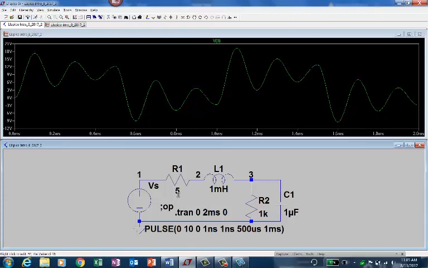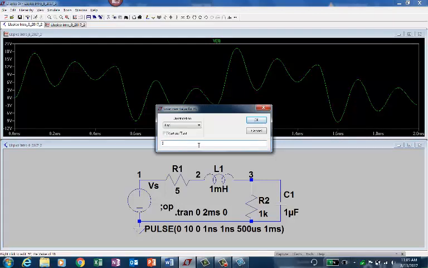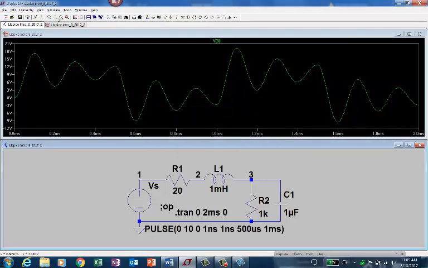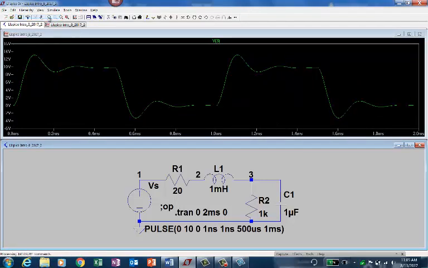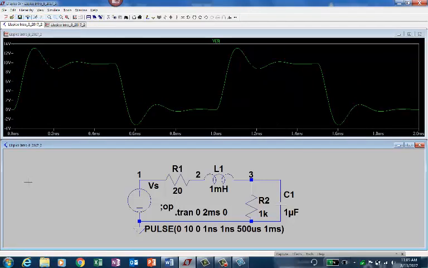It's not 2, still not there. Maybe say 20. Let's say run it there. If I run it at 20, let us see what happens. You see that? I can see there is still some oscillation there.